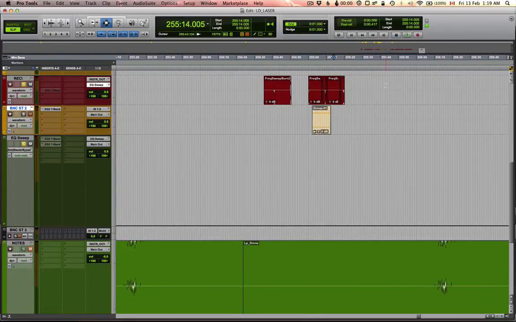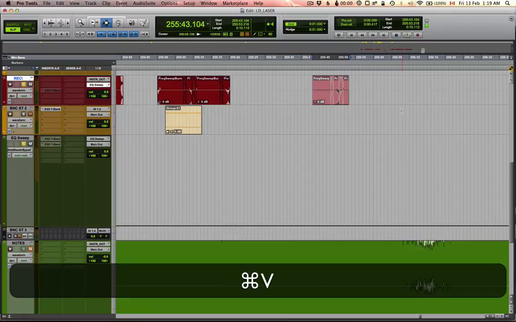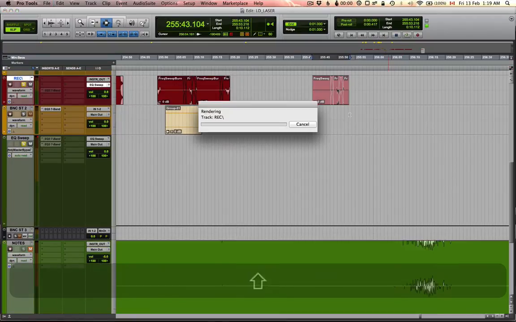So there is an advanced example of how to use this technique to make a perfect loop. I hope this has been helpful.